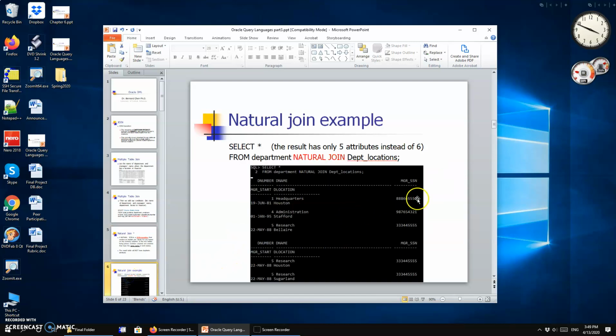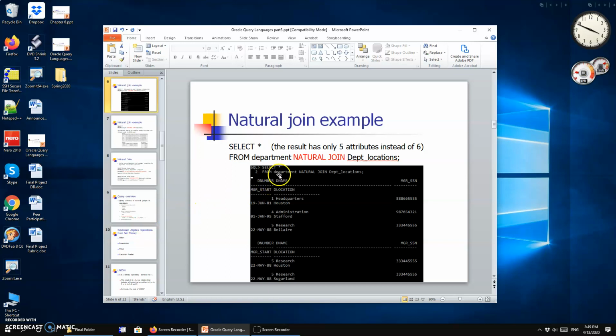You can see this in the example. If we do a select star from department, this is how we put a natural join: we simply type in natural join department locations. What this does is create the join condition. Since they have common attributes with the same name, they will automatically join together. In the SQL, I type in select star from department natural join department locations. It ends up with a table with department number, department name, manager SSN, manager start date, and it did not repeat the Dnumber again and goes directly to the location.